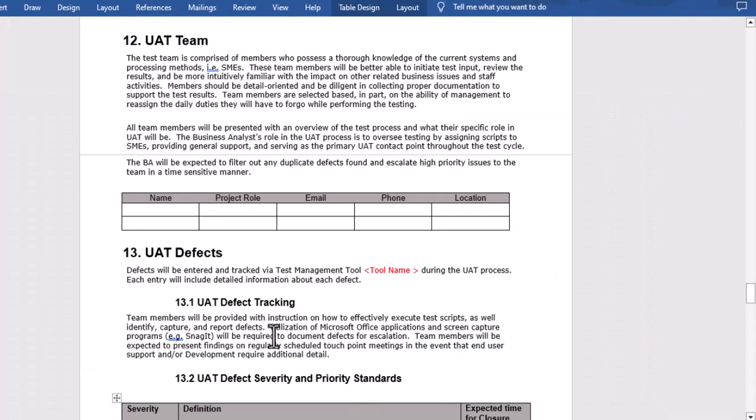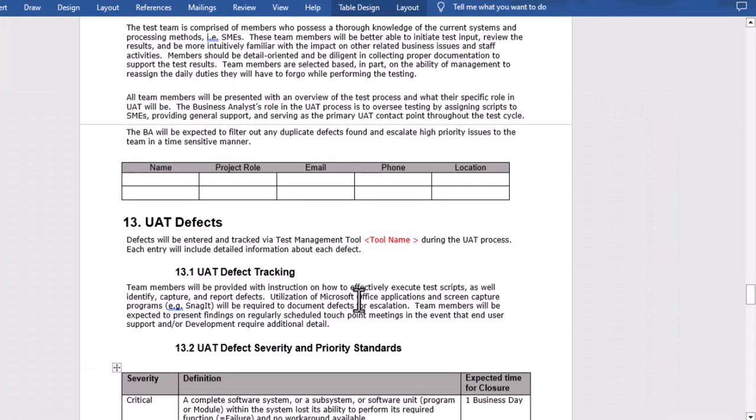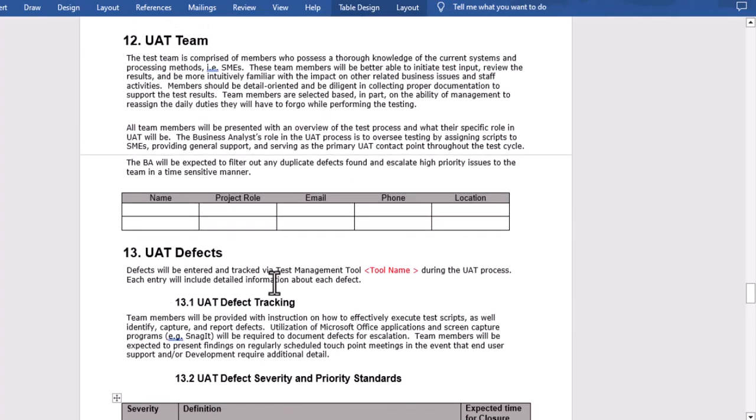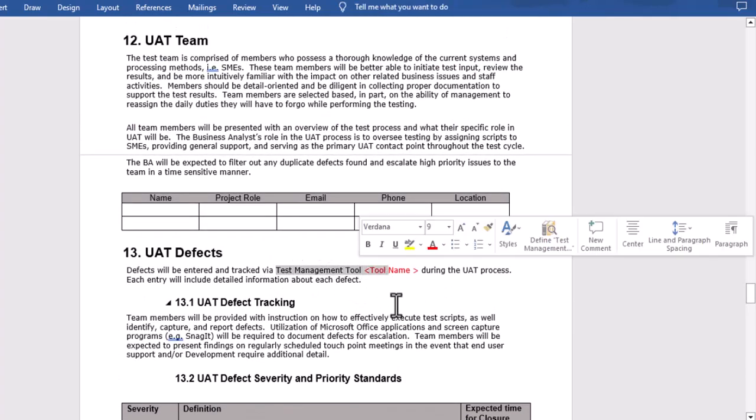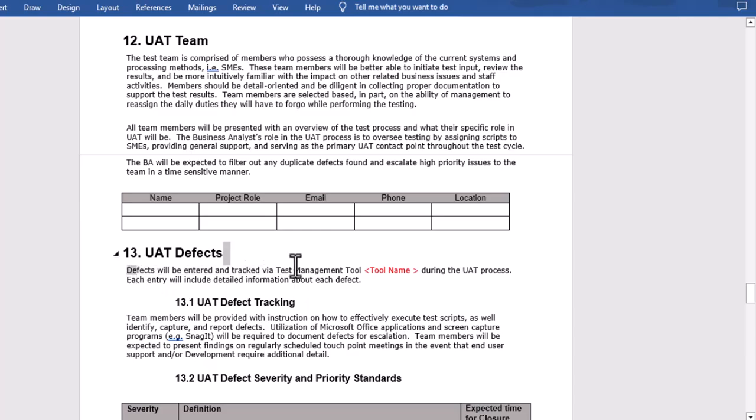However the business owners and you decide, you can do that. Okay, now let's come to, that's how you track UAT defects, either through Jira, or if it says here, right, test management tool. Defects will be entered and tracked via test manager.